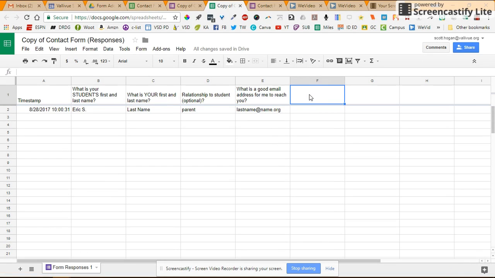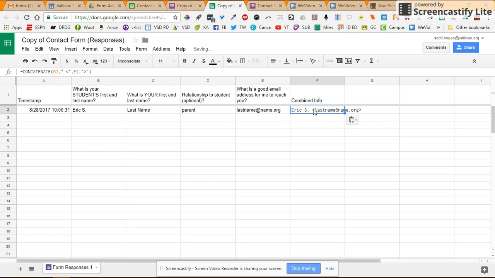What you then need to do is combine the name of the student with the email address the parent created. And how we do that, first we'll make a new column heading. And we're going to put in a formula here that joins those two things. And I'll just paste in the formula. You can see that it's right here.